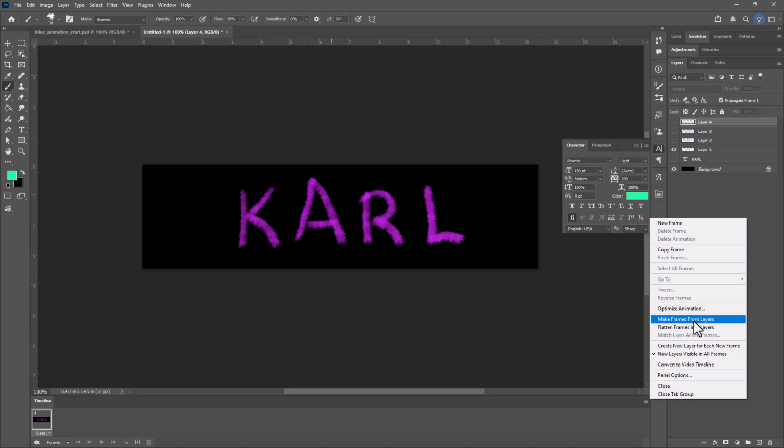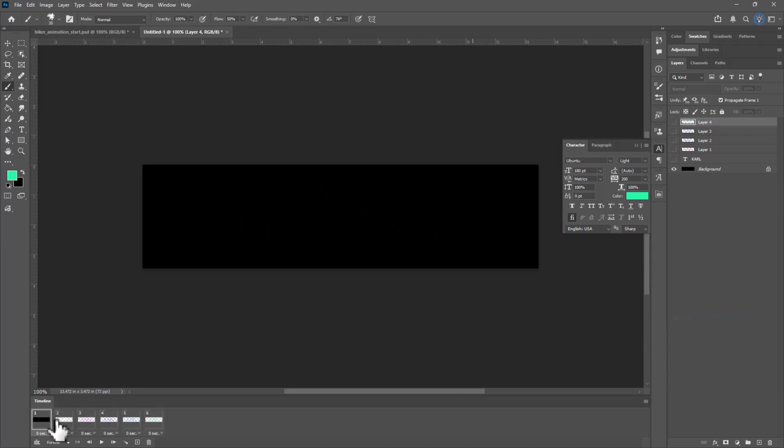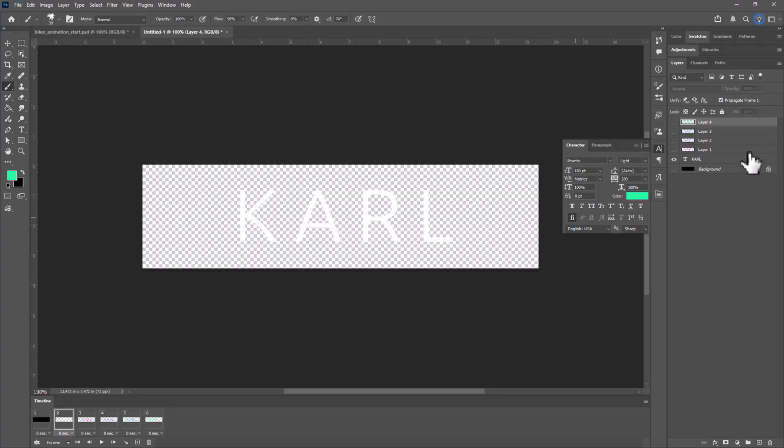And when I choose that, you'll see that it actually creates a sequence. It takes each layer that I have and puts it on its own frame. Now, I didn't need the Carl layer. I actually don't want that. So if you wanted to delete a frame, you could delete, and you'll see that that deletes the frame out. And then each of these is a different frame.